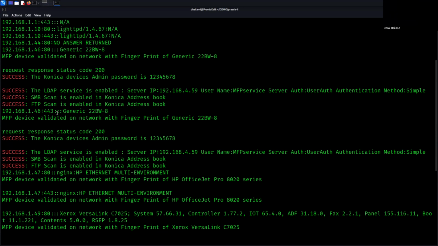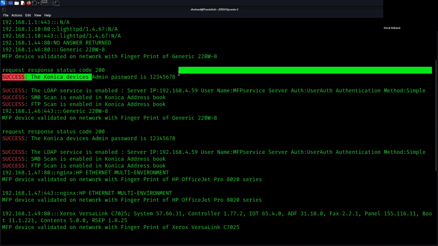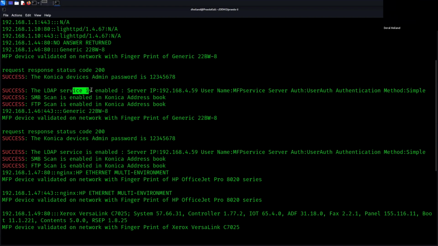But you can see we're actually able to test for default creds on the Konica. We check to see if LDAP is enabled. In this case, the LDAP username happens to be MFP server services, and the server auth type is user auth, user logon. The authentication method is simple, which is basically clear text.